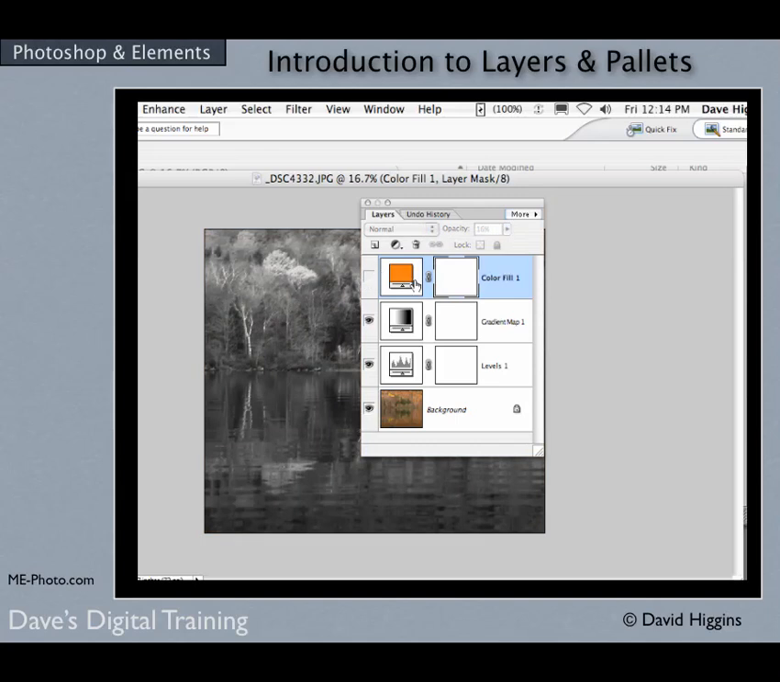You have to be on the layer. We can tell which layer is selected by it being blue here, and you can tell if a layer is on or off if you can see the eyeball. If I click on the eyeball, it comes on. If I click on it, it goes off.